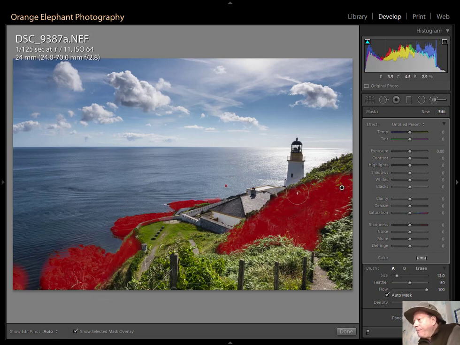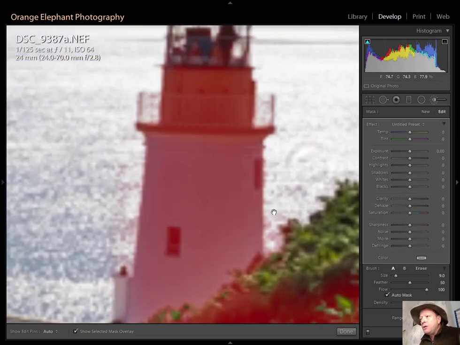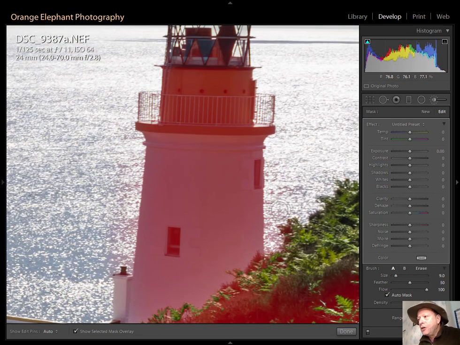Okay, that looks fine. I'm also going to highlight the lighthouse itself. Let's just go up there, and I'm just going to zoom in by pressing the space bar, which momentarily turns off the adjustment brush so that I can check what I'm affecting here. You see I've just gone over into the sea a little bit.